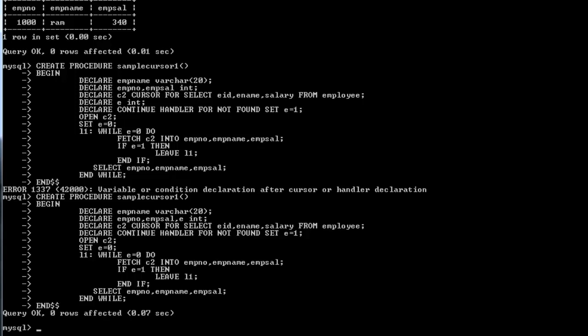Earlier I got an error because by mistake after creating a cursor I had declared the variable. So please note that point very clearly. Before creating the cursor you have to declare all the variables whatever you want to create. Now after this I'm just going to call my procedure sample cursor 1.